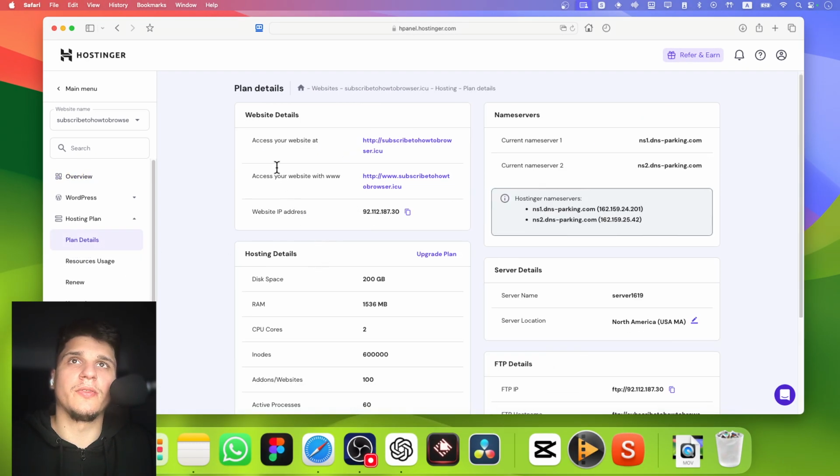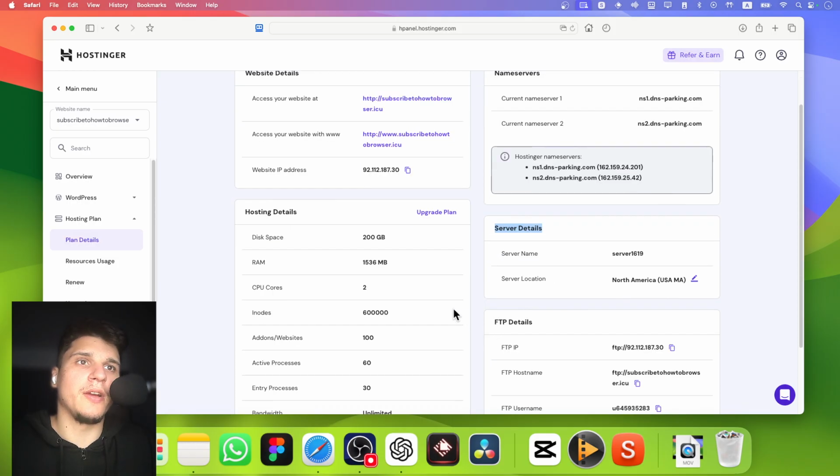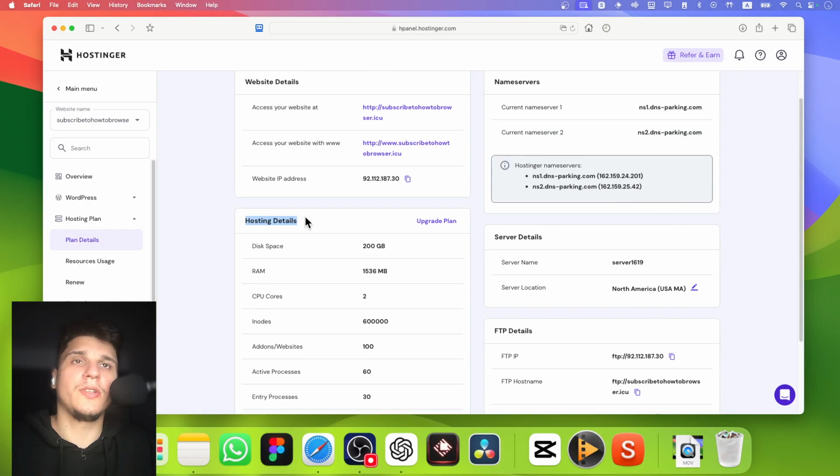And now here you'll be able to find the details of your website, your name servers, your server names, your FTP details, also hosting details. So that's where you need to go.